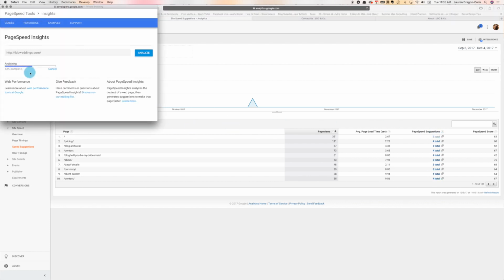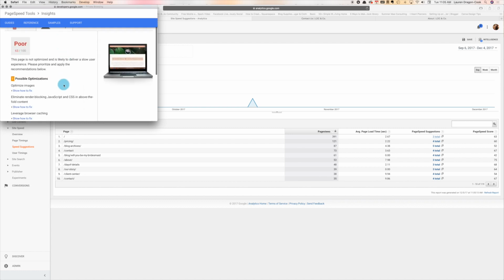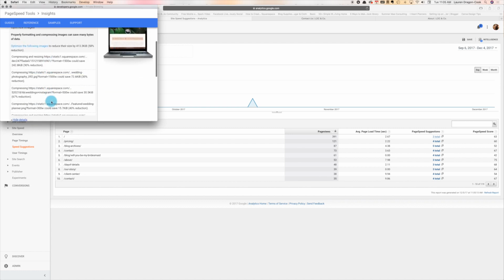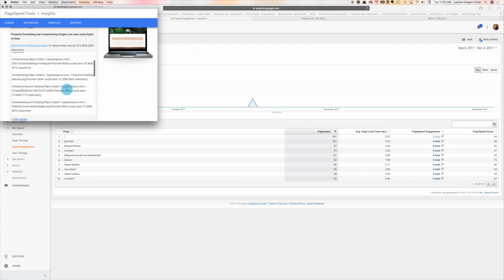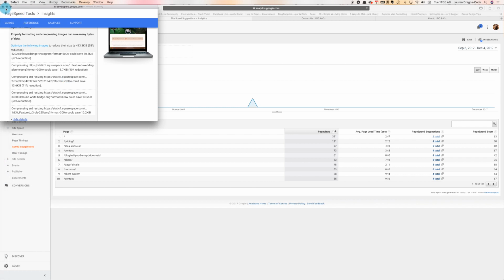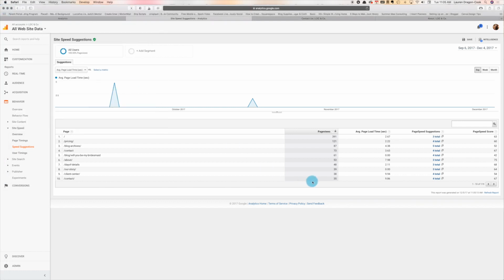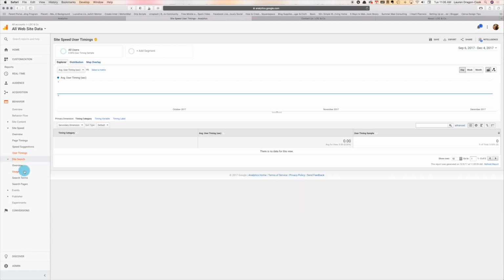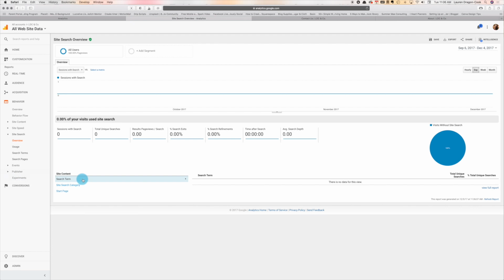When you do, what it does is it completes a page speed analysis for each individual page of yours. So it's going to say optimize images, show images to fix. I should fix this one, whatever that is. This one. So you know where you could be optimizing, because don't forget, site speed helps boost your SEO. Site search, I can see what people are doing searches for on my website. No one has searched for anything. That makes it easy, okay?